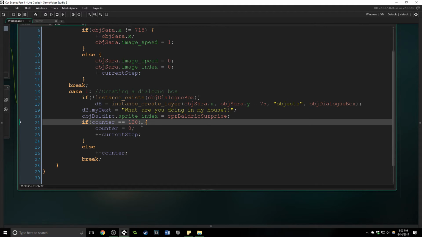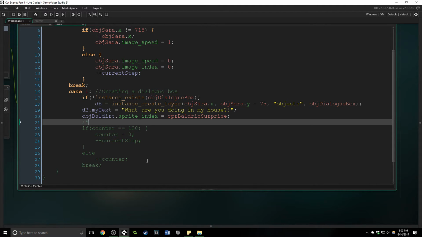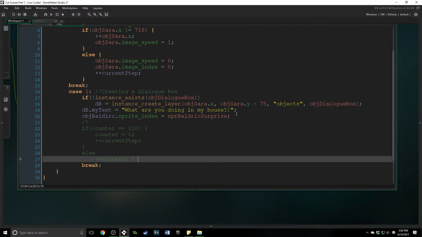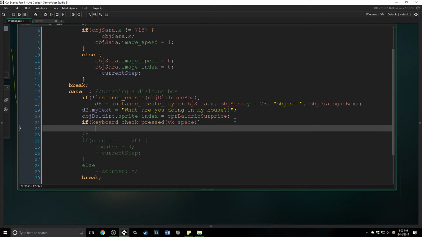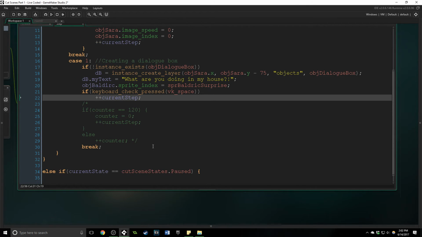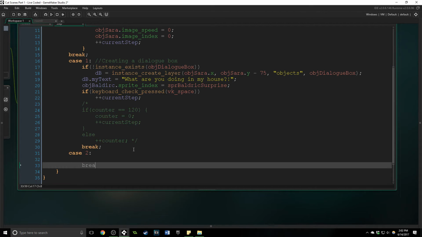But if you wanted to have the player have input over when it would go, then you would want to do something like this. I'm going to go ahead and comment that whole section out. Just say if keyboard check pressed VK space, or whatever one it is that you are checking for, you just say plus plus current step. And then we would move on to case two. Voila, that's two different ways to handle it.